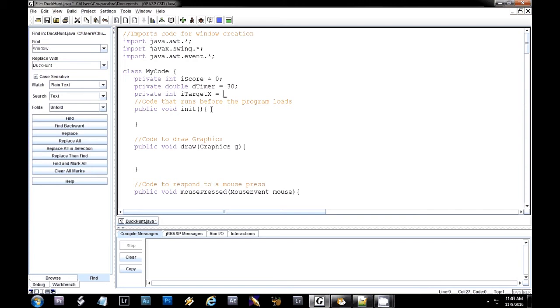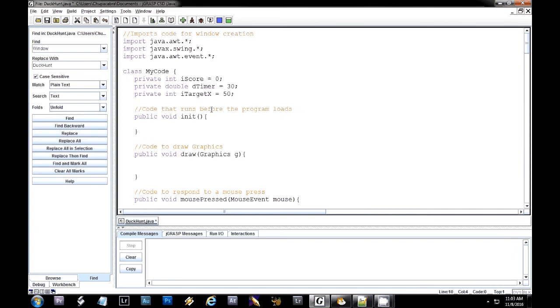Okay, you're not going to need anything in initialize. And in draw, we're going to want to draw our timer and our score and our target on screen. So I'm going to do a couple of draw strings. Now I'll show you a little code to change the font. You can put a little comment in to tell you what it is. G.setFont, and in here you could say new Font.